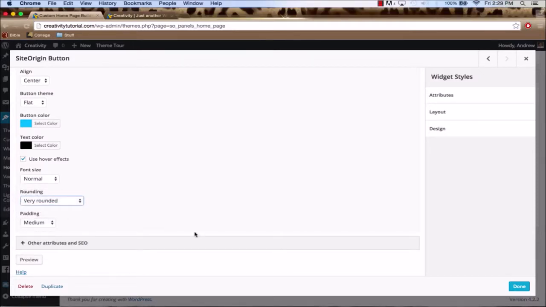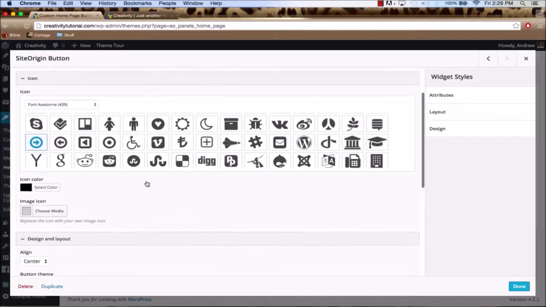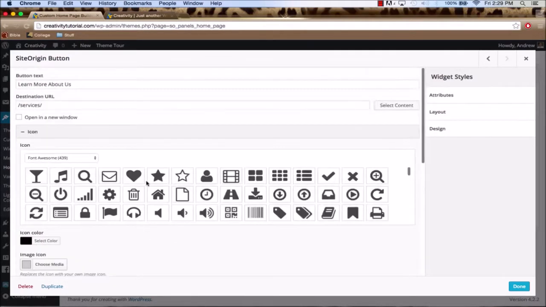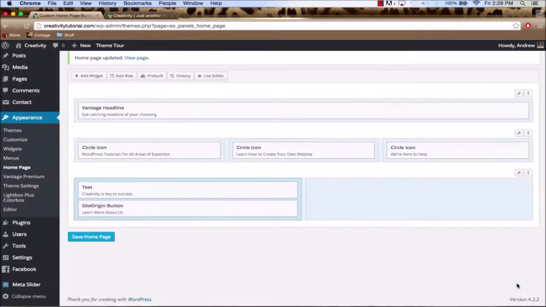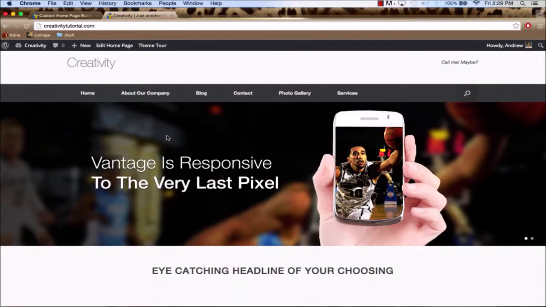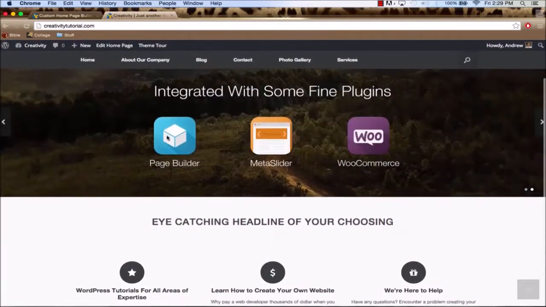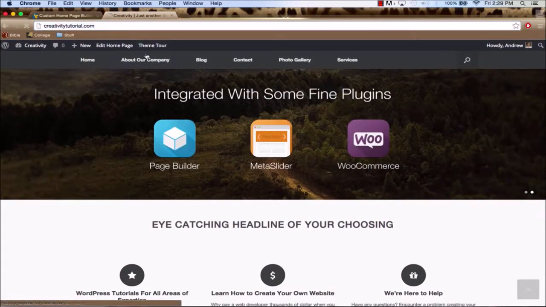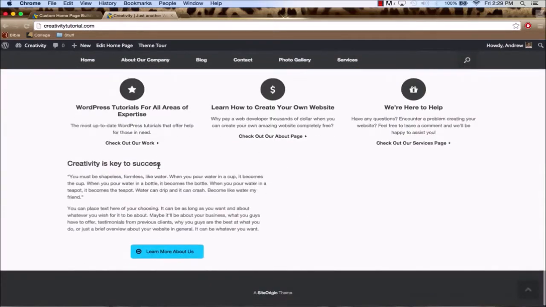Put very rounded, and after you create your button, you can obviously customize it however you want and have it linking out to whatever page you want, and you can have the text of the button to say whatever you want and use the icon of your choosing. Click done and click save homepage. And then go to your website, and as you can see, this is what it should look like right now. And then click refresh, and now we have some text, some more text, and we have a nice button.